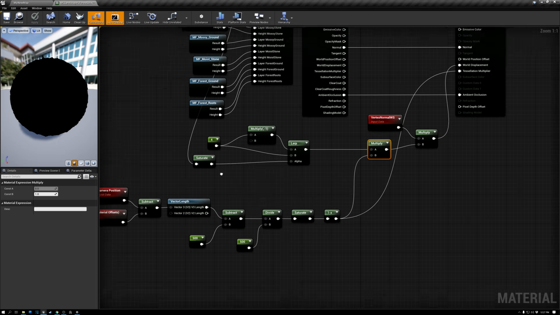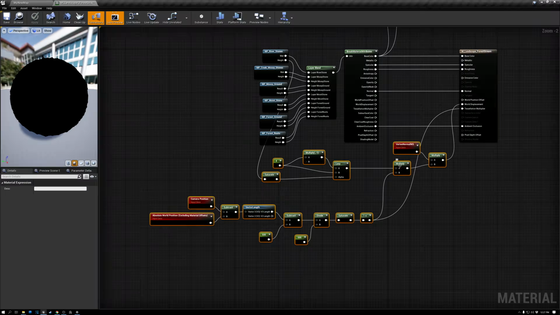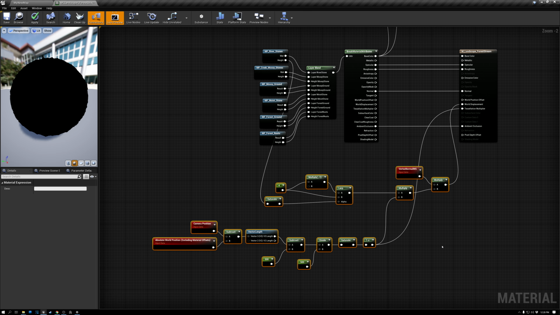Okay, now one last thing that I want to do before we get into using the heights from all of our different materials is I have a bit of a mess here, and I really like to keep things clean. So instead of using all of this mess, I'm going to go ahead and convert this into a material function and use that material function in my material instead of all these individual nodes, because generating the world displacement and tessellation multiplier is something that I know I'm going to want to do a lot, and so I'm going to create this into a function so that I can use it over and over.